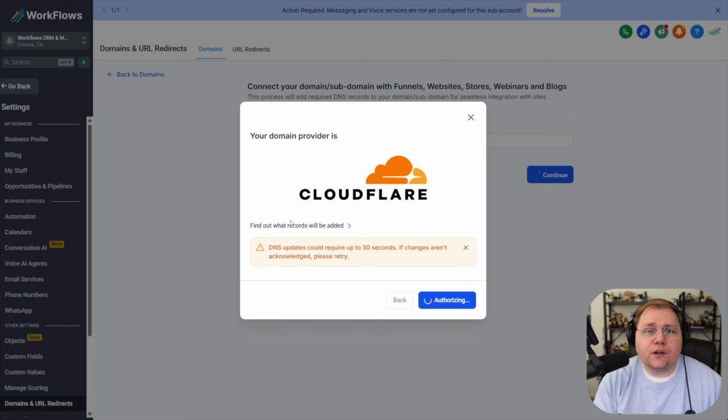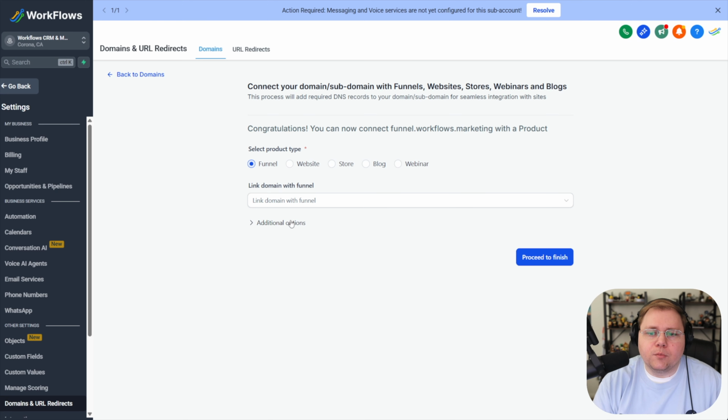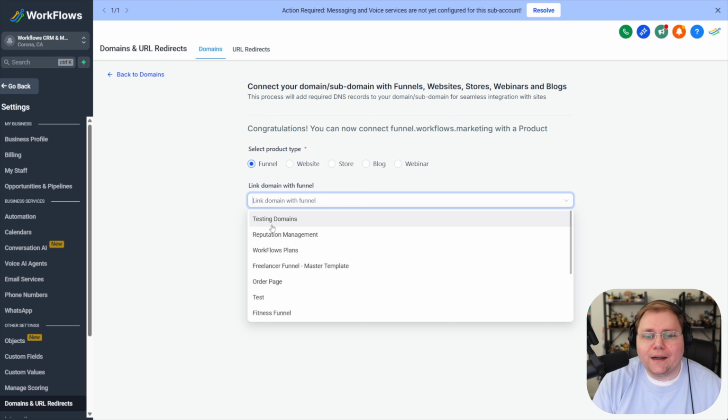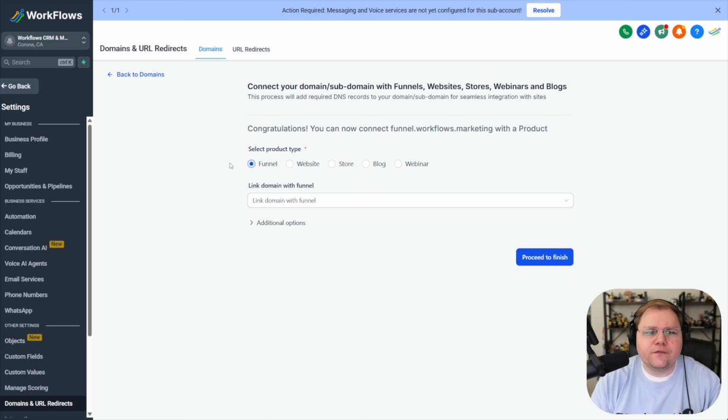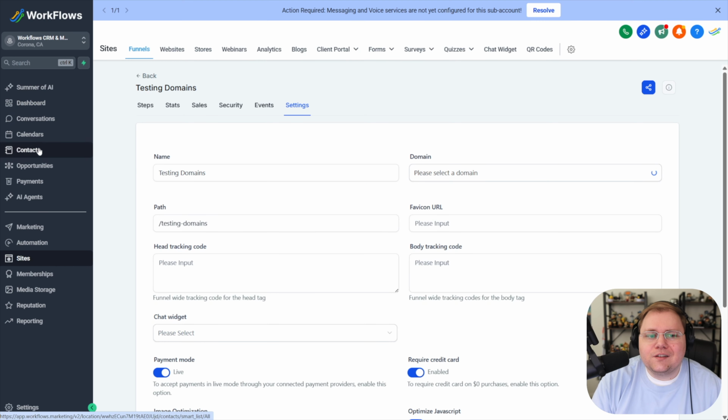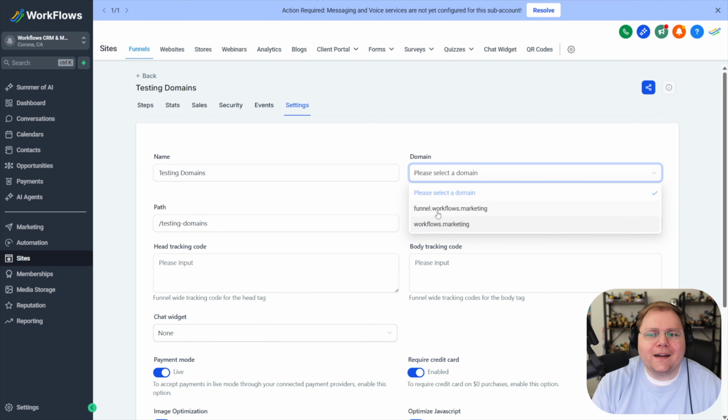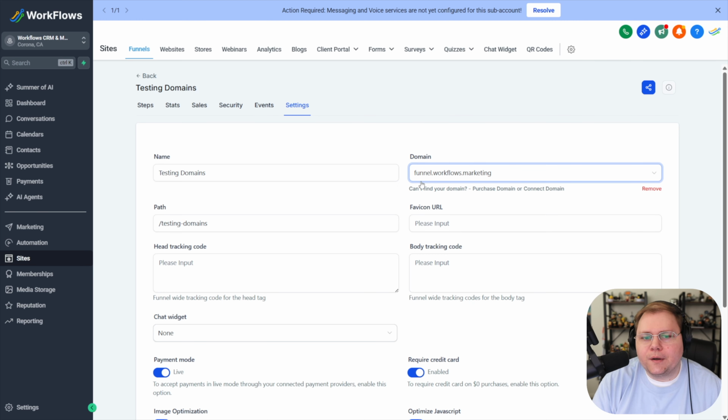And in about 15 to 30 seconds or so, that record will be added, and that subdomain will be usable anywhere on the platform that I would want to use it as a subdomain for a site, website, or blog. It allows me to select it here if I want to. So for example, I could select that funnel I was just working on, but I don't really love to work in this environment. I like to go back to the sites section, go back to funnels, and from here now I can just select the subdomain. I want this to be on my funnel subdomain. And then I can be funnel.workflows.marketing / the name of my funnel.